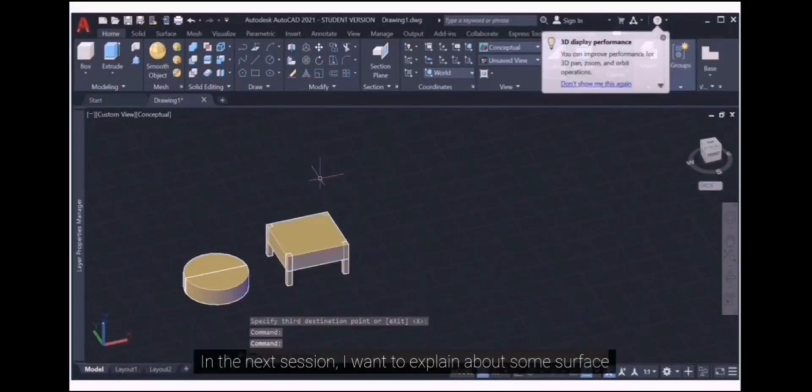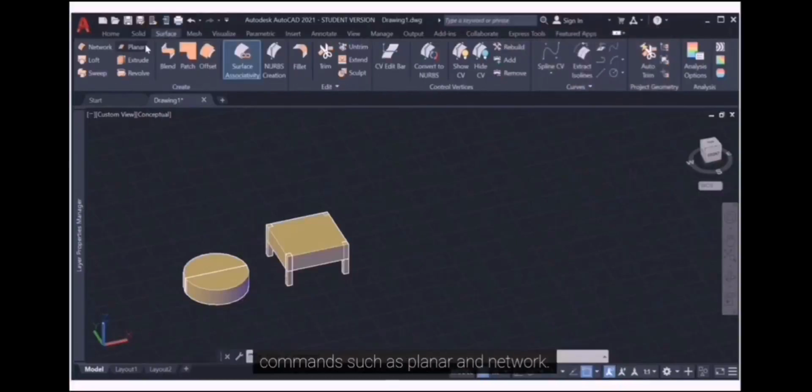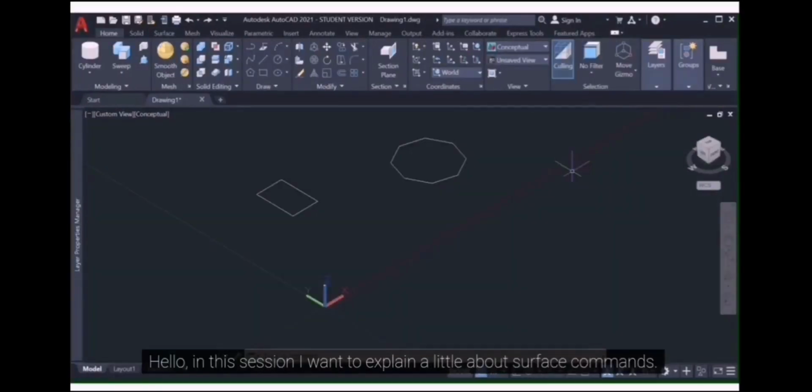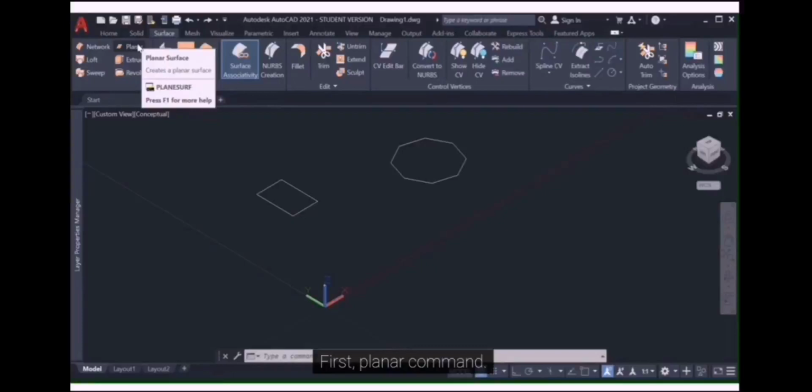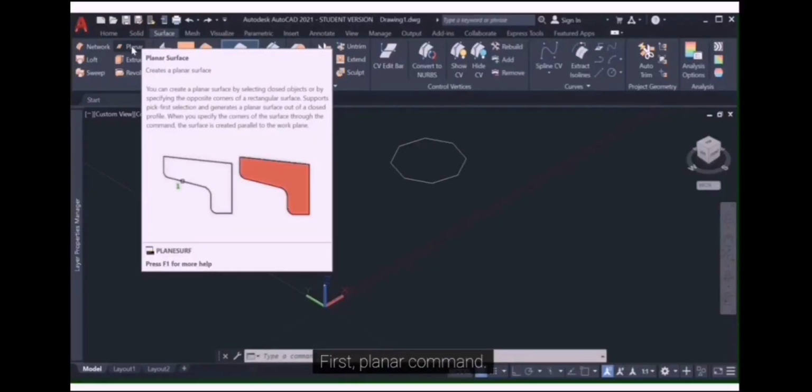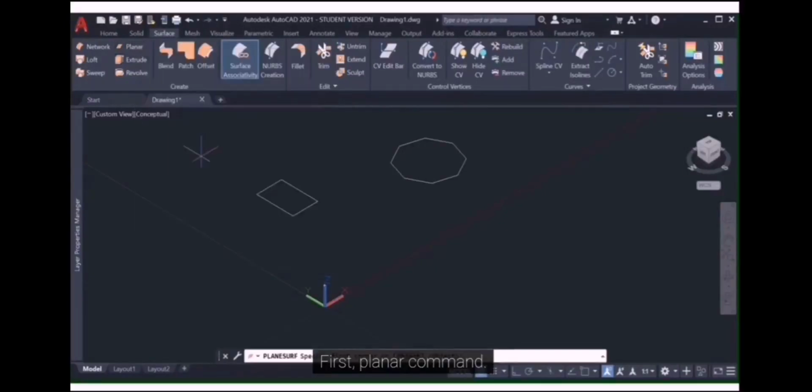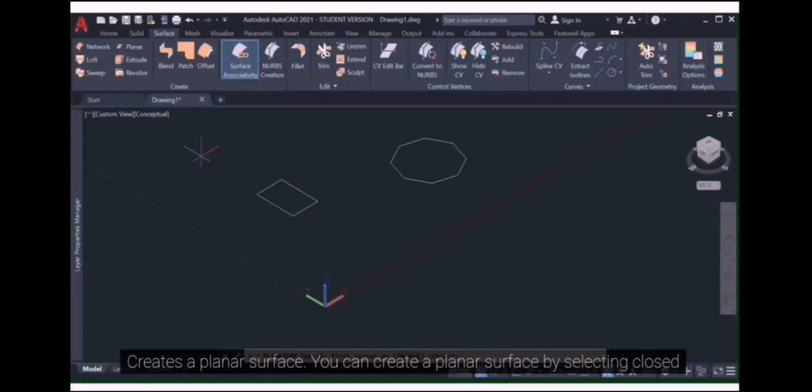In the next session, I want to explain about some surface commands such as planar and network. I want to explain a little about surface commands. First, planar command. Creates a planar surface. You can create a planar surface by selecting closed objects or by specifying the opposite coordinates of the rectangular surface.